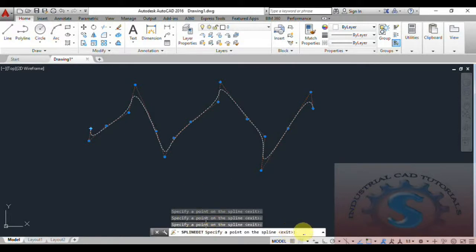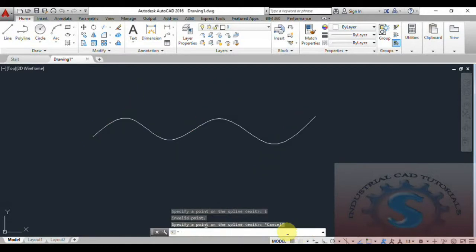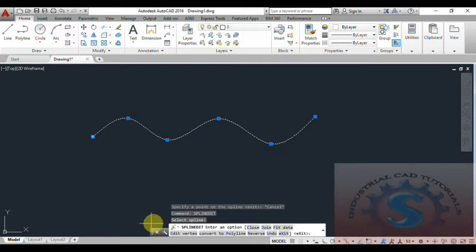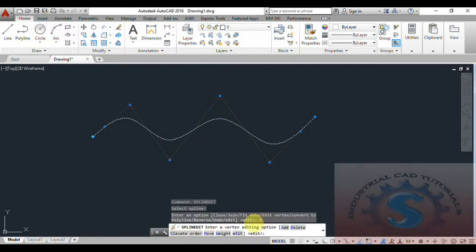And go on to the spline edit exit. You can exit by using the Escape key, and again I'm going to the spline edit. Some of the options are there in edit vertex, I will show that only. Edit vertex, and go on to delete.